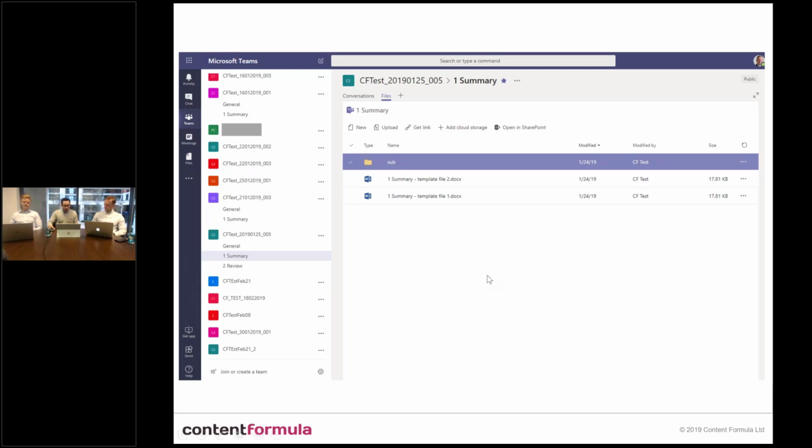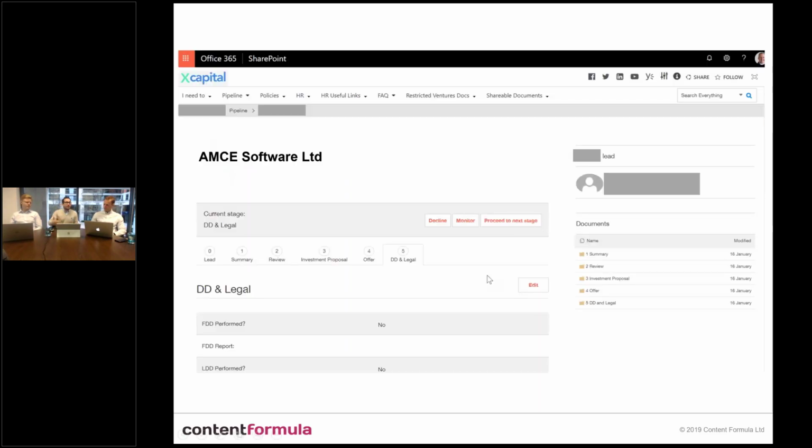And then if I go back to SharePoint, as they progress through each stage of the opportunity, we're on stage 5 here. I should point out, as we're at stage 5, we've gone through several stages. You can also see the documents from Teams on the right here, so you get a view into Teams and the files that have been created and stored.